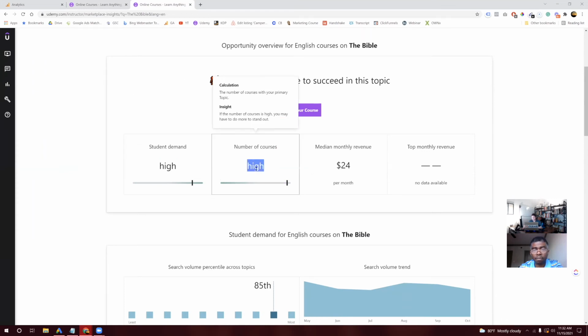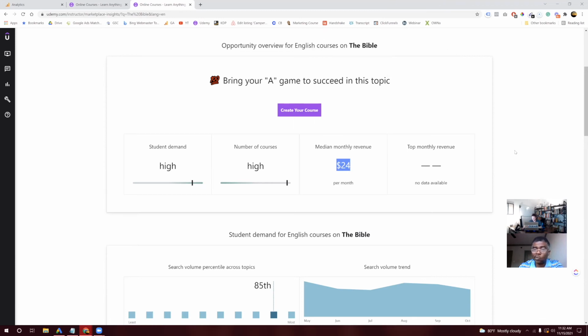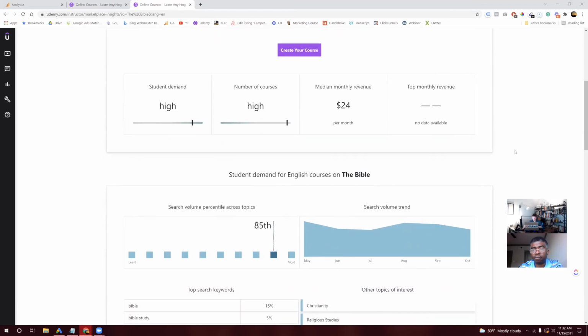So that means that I'm going to be competing with a lot of other course creators. Now, the median monthly revenue is $24. So the general course creator is making $20 a month off their course, and that's pretty low. If you're a skilled marketer, you're going to be making more than $24 a month.